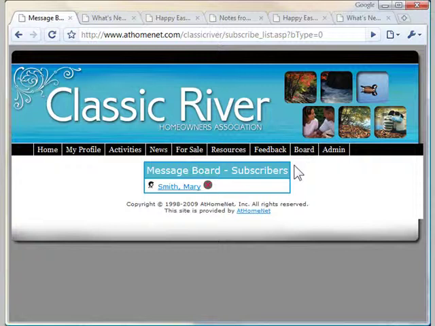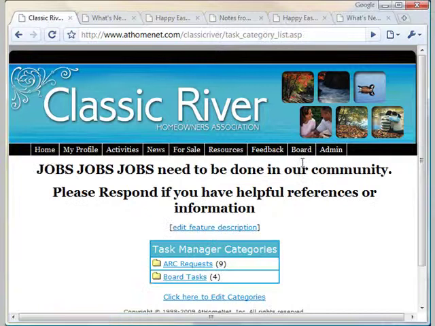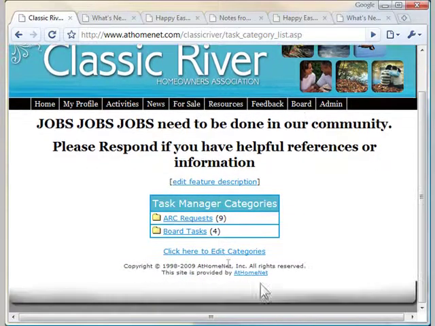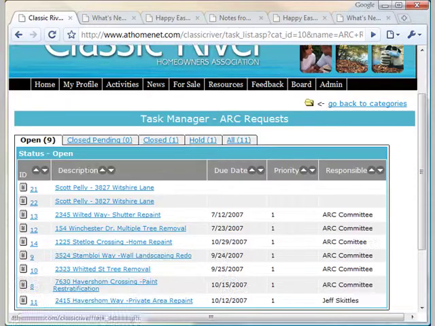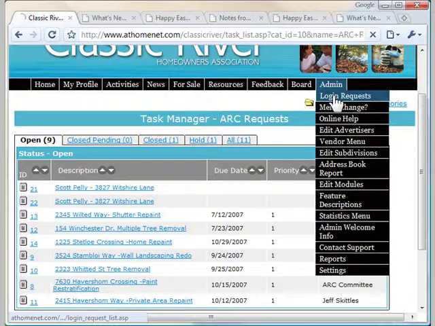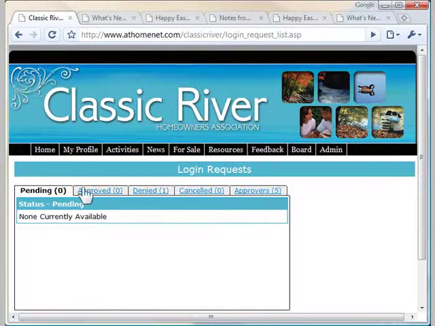While we're on the board, let's go to the task manager within the board only area, and I'll show you a new feature we've added here, which is within the task manager we now show the number of items within each tab right up here in the tab header, so you can see that there's 9 open tasks, 11 tasks overall. We've done the same functionality if you go to the login requests feature, and we show you at the top of the tabs how many items there are in each given category without you having to click through each tab, find them and count them.